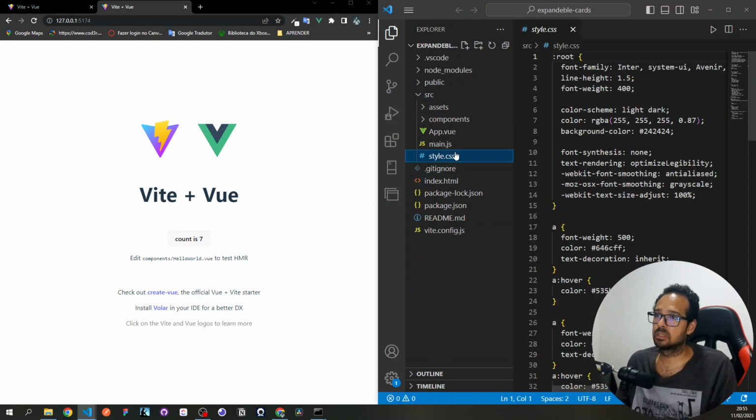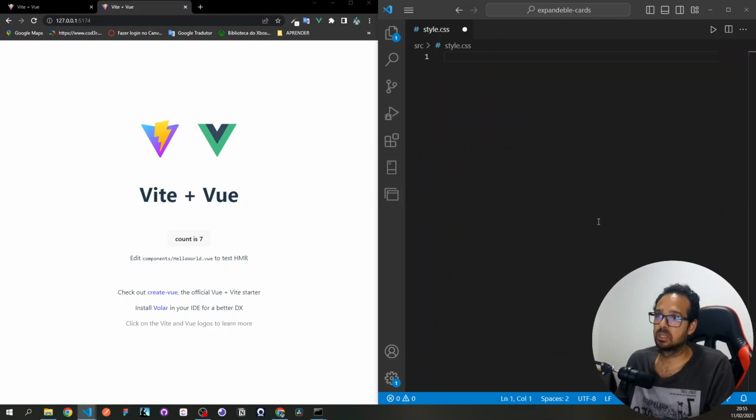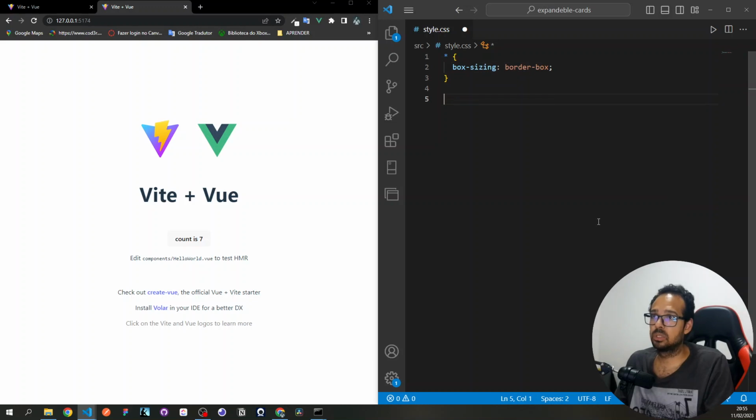We can start with the styles. These are the basic styles for the project. We can delete everything. Then we can use box-sizing: border-box. So this is going to make every length, every width and height that we put, be calculated using the whole box size. So it's going to count the margin and the padding also.